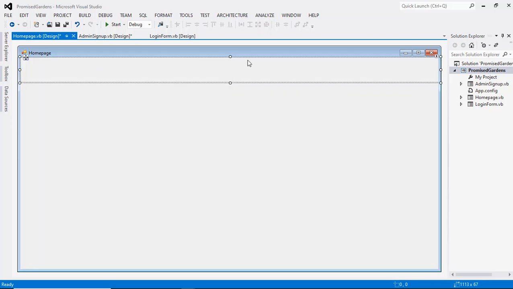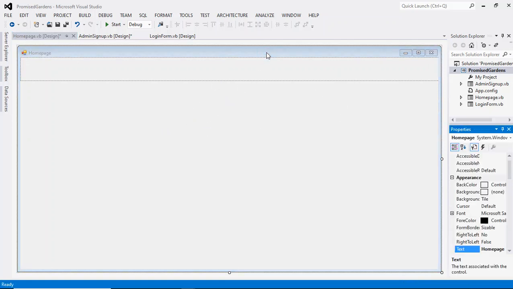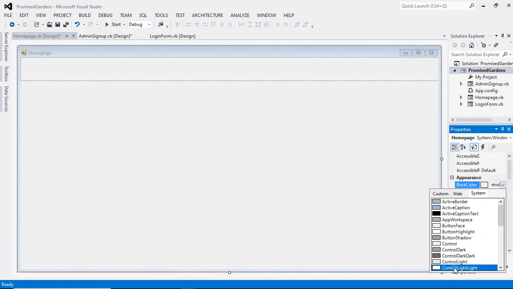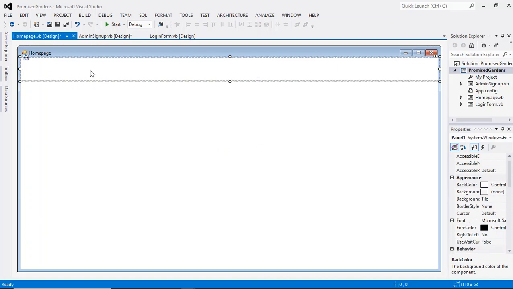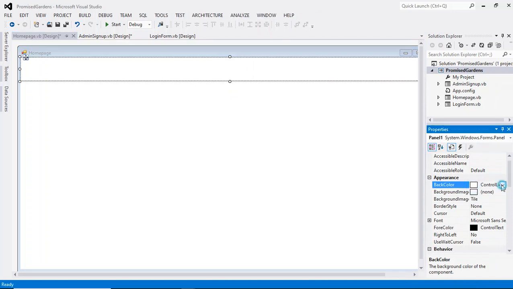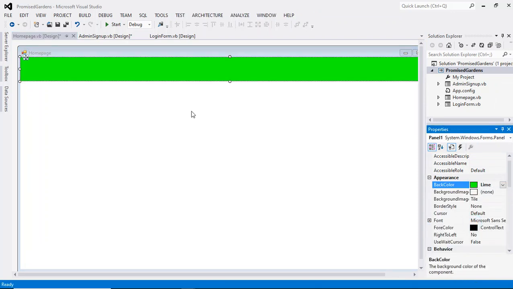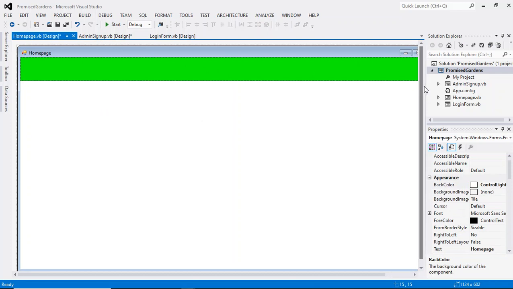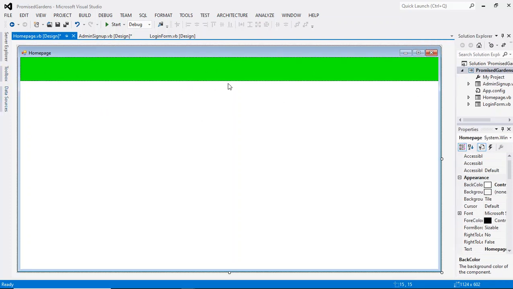We will use this panel for naming what this form is about, so everybody should know the use of the application that we are developing. We need a white background for this form. Press the backspace key, come to the back color, then choose the control white background. For this panel up here, we change its color to lime. Lime is this green color.